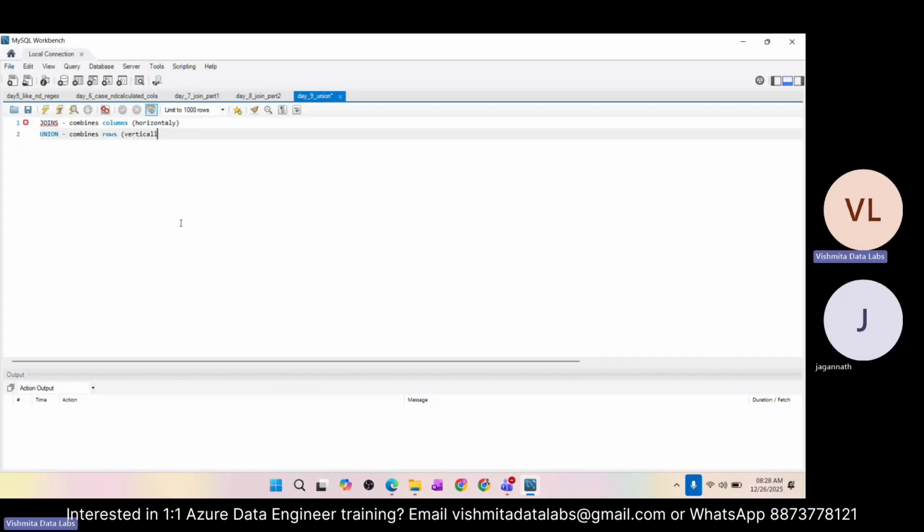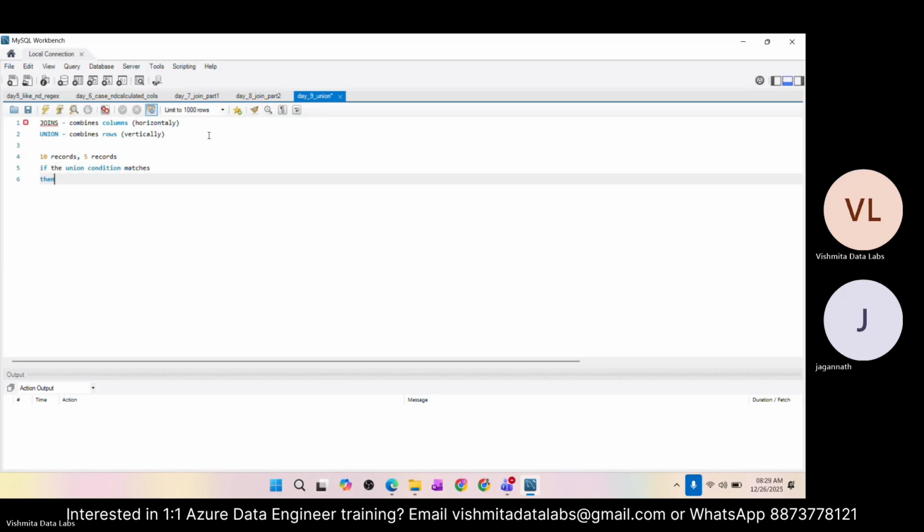This is vertically appending, right? In table 1 we had 10 records, and in table 2 we have 5 records. If the union condition matches, then it will be 15 records. This is union. We did a vertical appending.